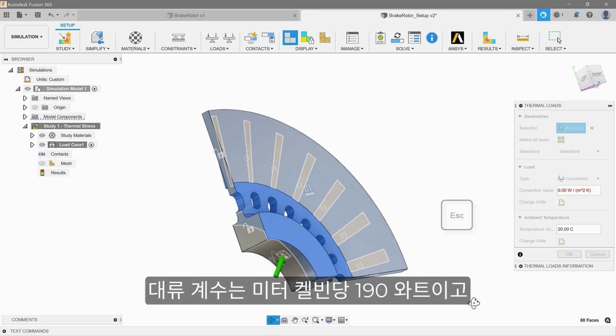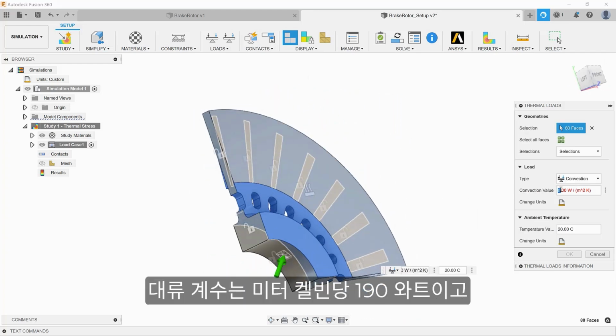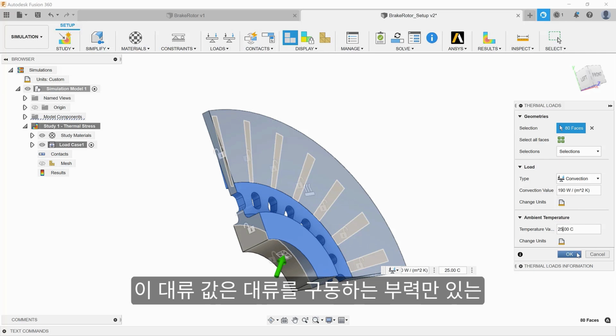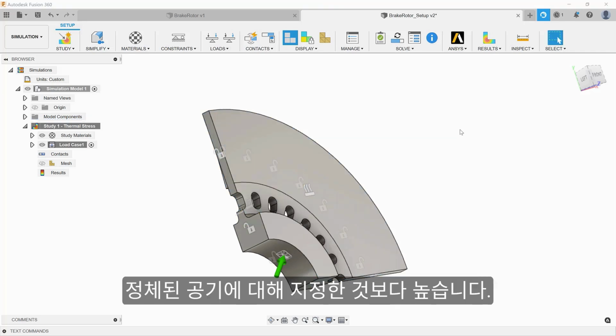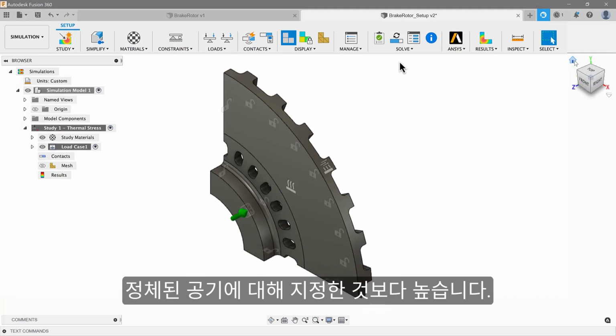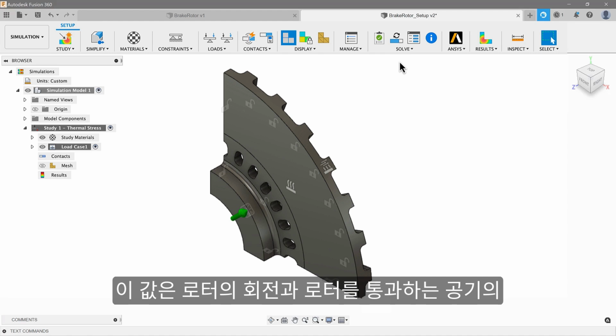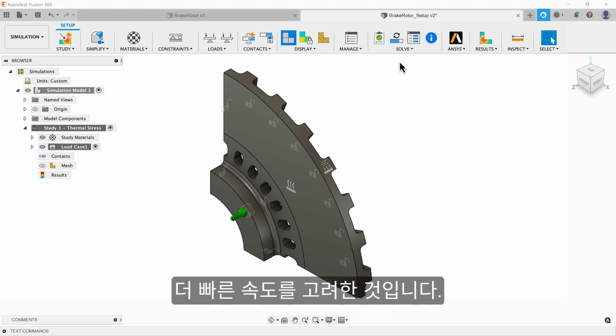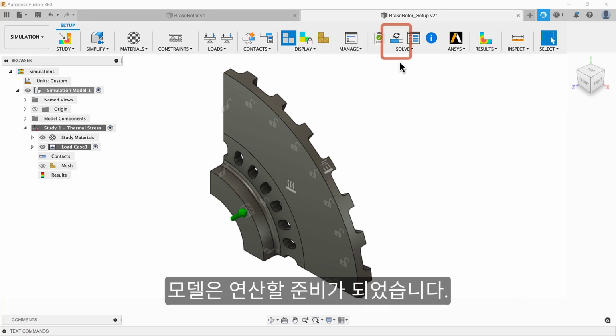The convection coefficient is 190 watts per meter Kelvin, and the ambient air temperature is 25°C. This convection value is higher than you would specify for stagnant air with only buoyancy driving the convection. The value takes into account the spinning of the rotor and therefore the higher speed of the air flowing over and through it. The model is ready to solve.